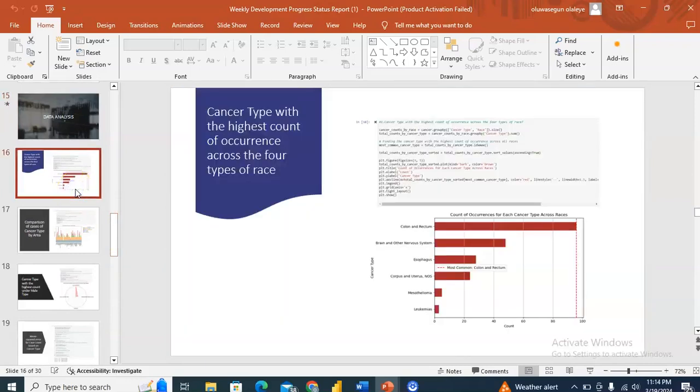Here we want to ascertain the cancer type with the highest count of occurrence across the 4 types of races. From the data set, we have 4 types of races, and now we want to ascertain what cancer type is the highest across the 4 types of races. So this visualization shows that the cancer type with the highest count of occurrence across the 4 types of races is the colon and rectum cancer.